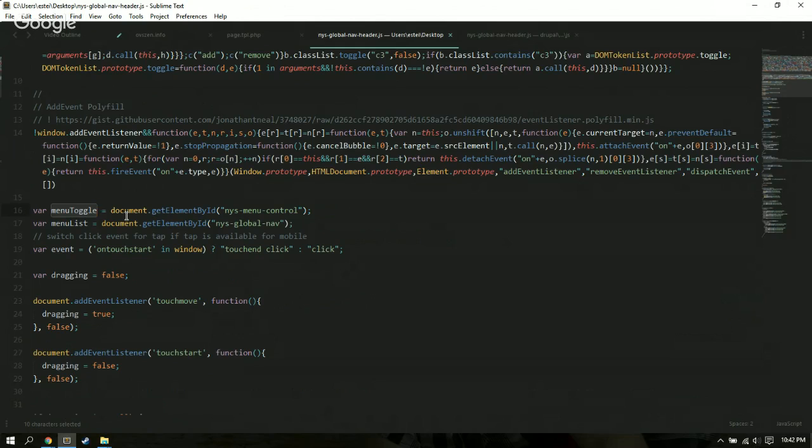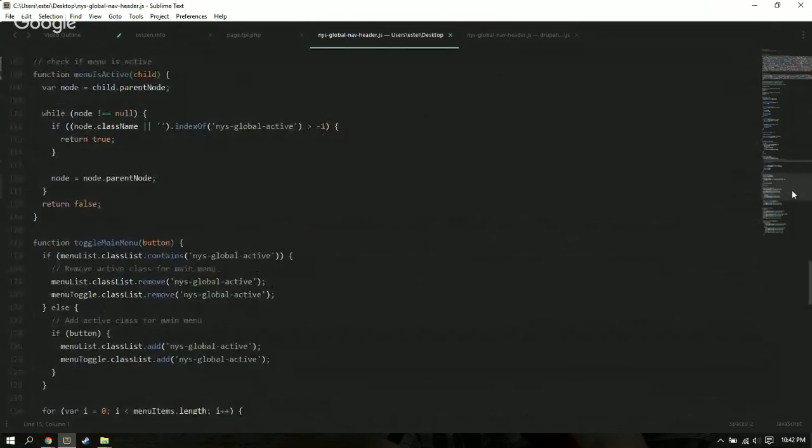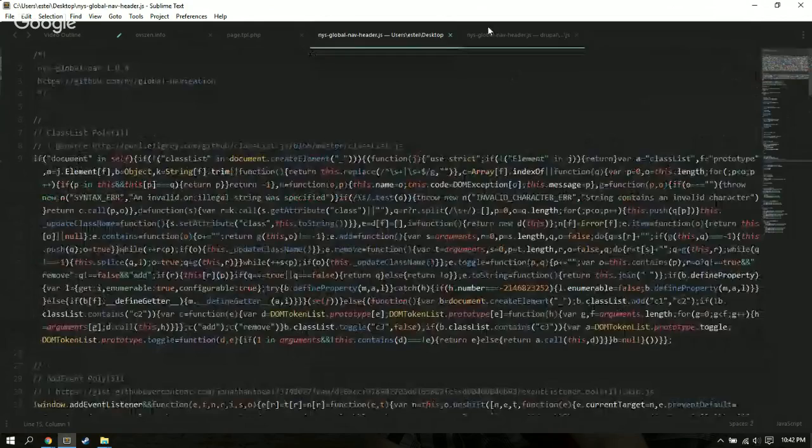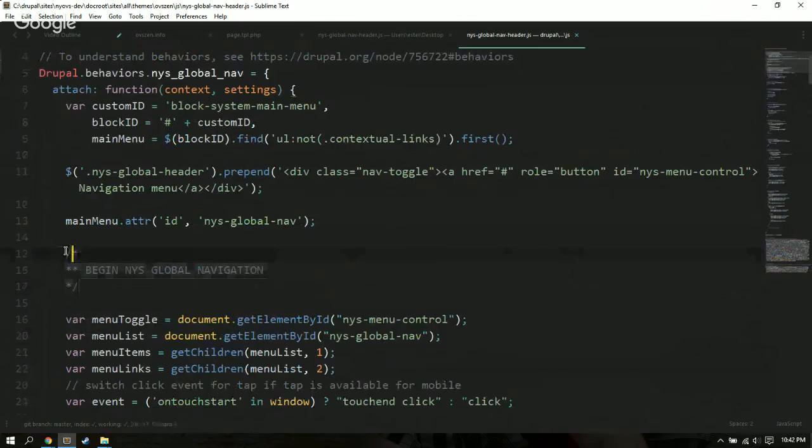So what I ended up having to do was take the existing JavaScript that was written for the global navigation, this big long piece here, and actually wrap it inside of a Drupal behavior. So this Drupal behavior acts like a document ready, and it gives me a behavior based off of, I can add a custom function name to it, or I'm sorry, a behavior name to it. So what I did was I wrapped all of this in here. So you'll see this begin New York State global navigation. So this right here is all of the code that was in the original file.